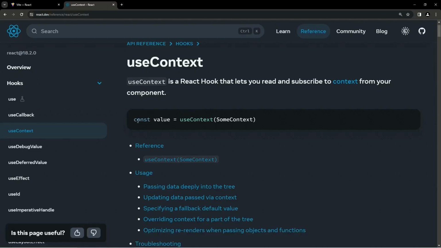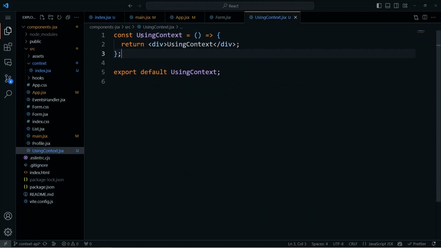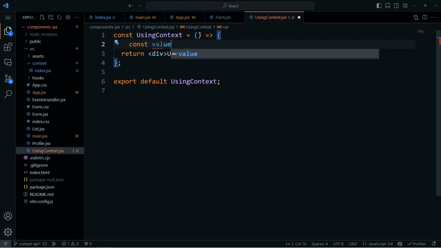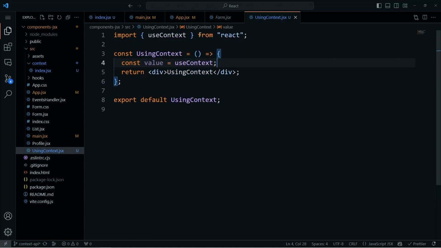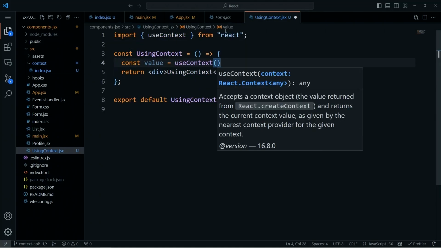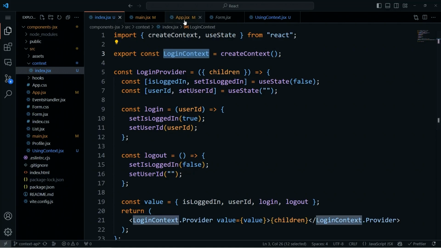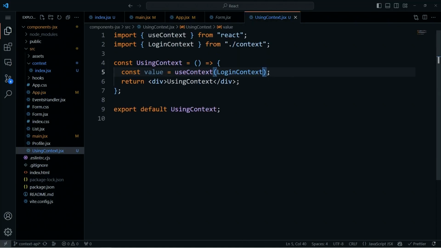There are two ways of using this. Either you can declare the context inside only this file, or you can use the context here. I'm gonna show you both ways. First, we can have the const value equals to useContext, and after that we need to use the context, and this is our context. So we can export this as well. We can export the login context over there. Then we can use the login context here, and we can import that.